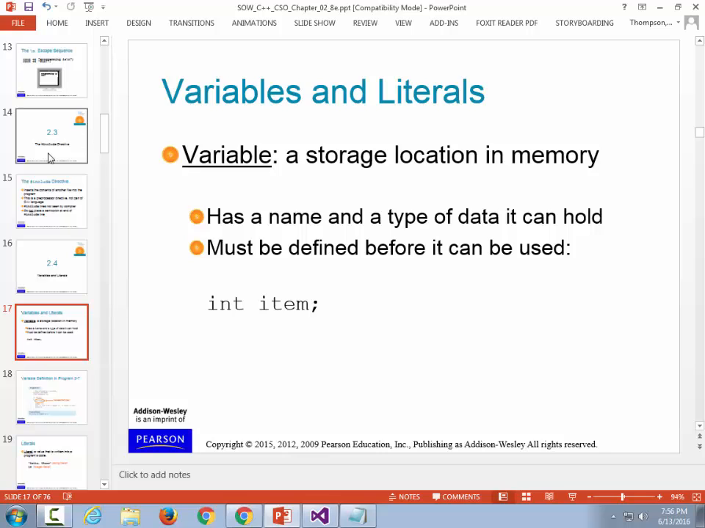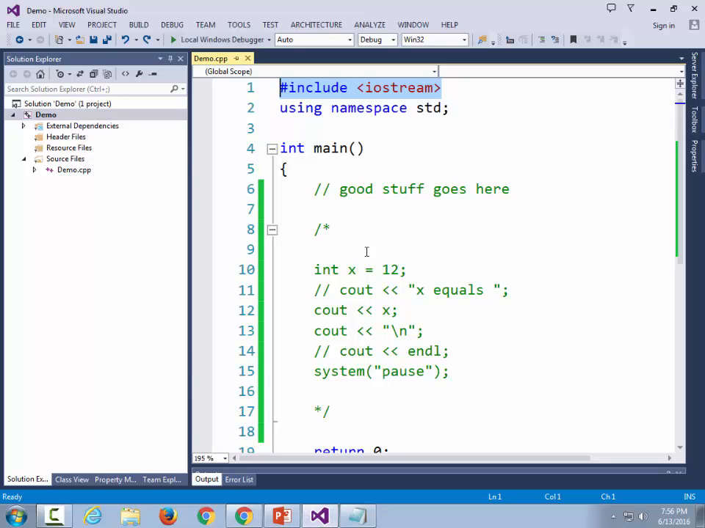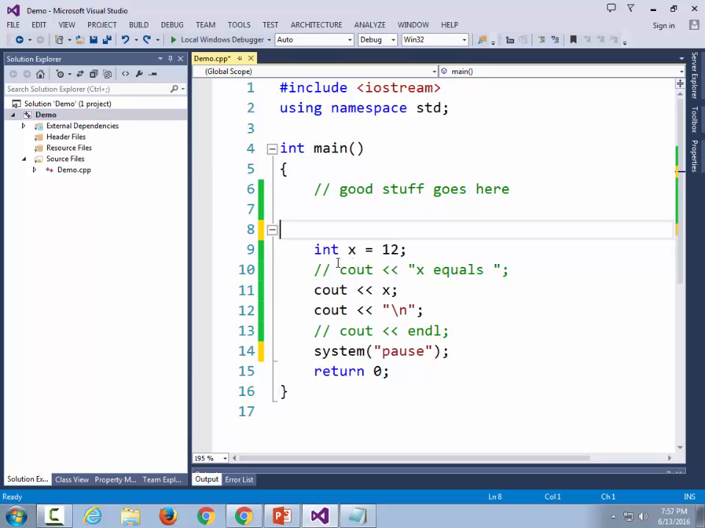It's got a name. The variable's name is x. It's got a data type, int, which is a whole number. And then it's got a value, the number 3. And it has to be defined before it can be used. So if I go into my program here, let me undo all the changes I made here.